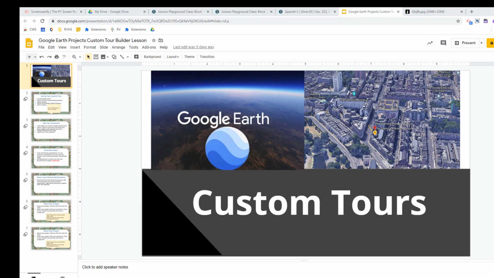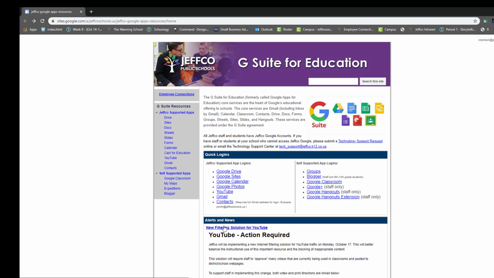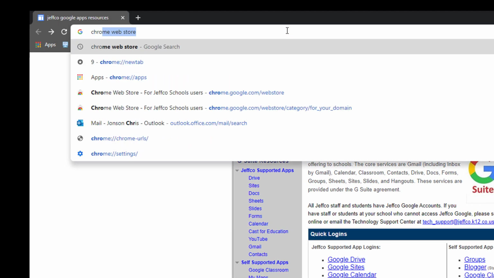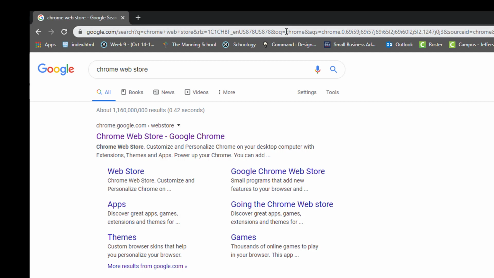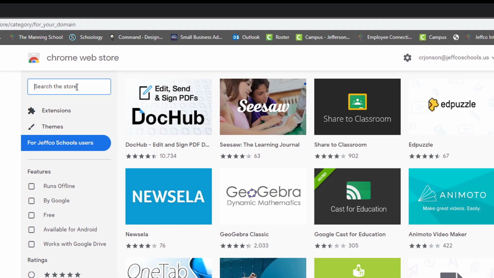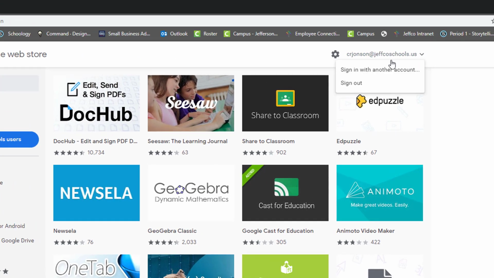I recommend Screencastify as your screencasting tool due to its ease of use. Here's how to get it. I'm going to switch to my husband's account since I have already installed the Unlimited version. First, make sure you are using Google Chrome. Then go to the Chrome Web Store, which I'm going to find simply by Googling it. Make sure you are signed in with your Google Apps for Education teacher account.